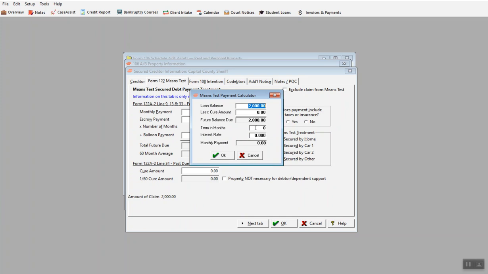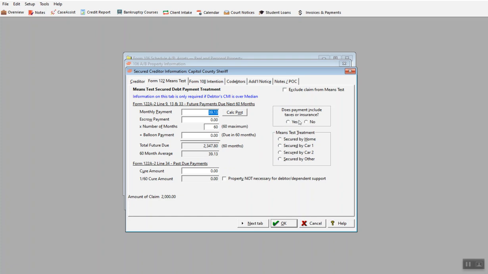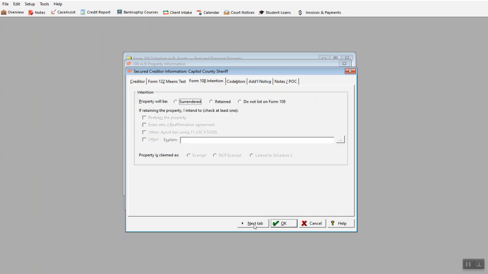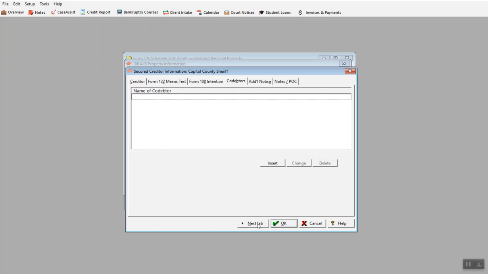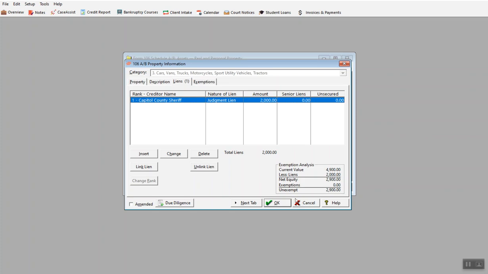Then we're going to do the means test on this, and we are going to put it over 60 months with an interest rate of 6.5%. It will calculate the monthly payment. It does not include taxes and insurance because it's a judgment lien, and it's secured by Car 1. Then we're going to go to the next tab, Form 108 Intention. Our intention is going to be retaining it, and we are going to try to avoid the lien. We are going to link the property to Schedule C. Next tab, we don't have any co-debtors. I'm going to say OK.